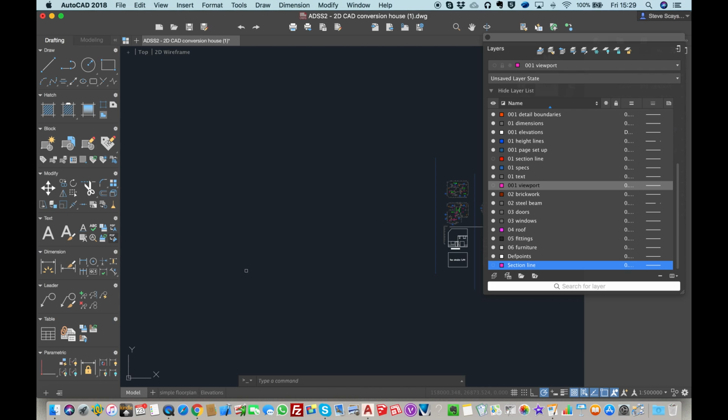I'll put some more information up later, but that's the basics of using AutoCAD and what you expect to see when you open it up.